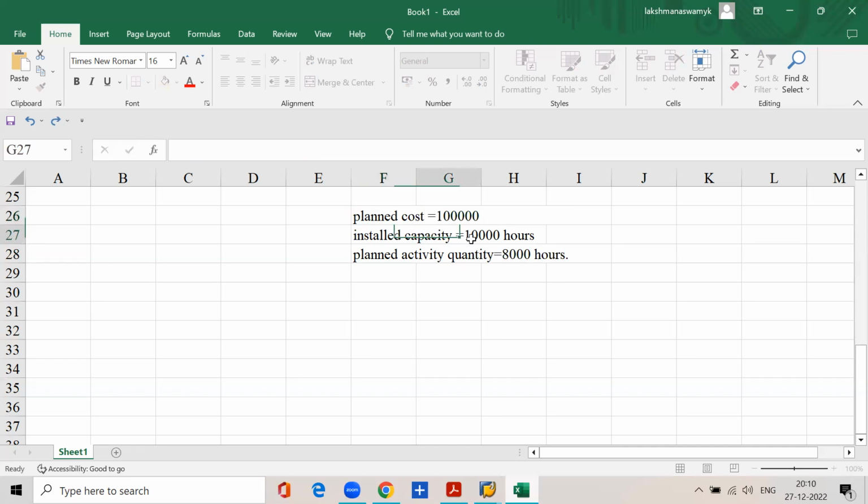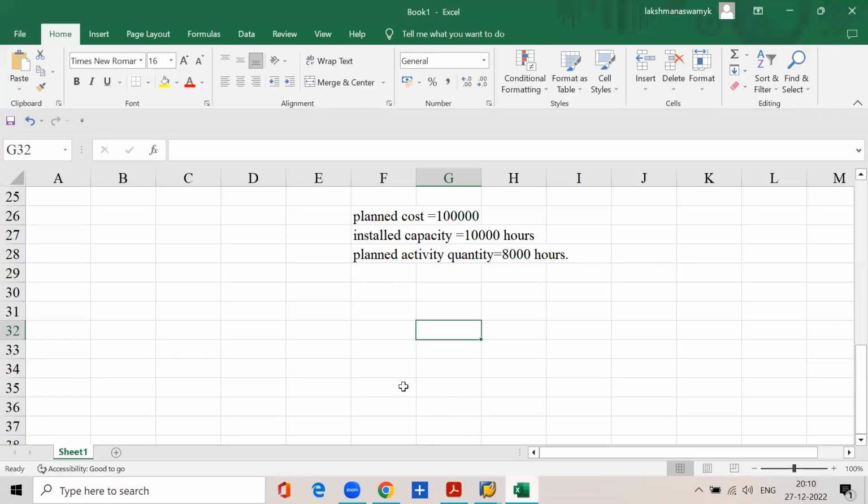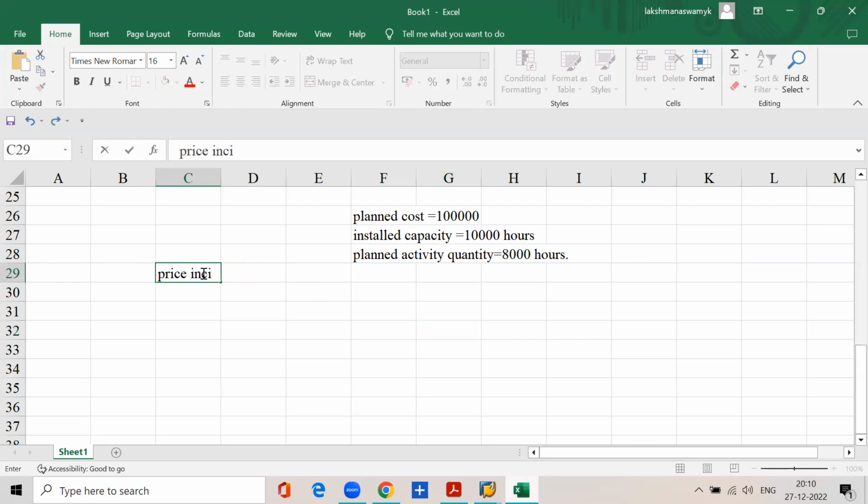Now, installed capacity is 10,000 hours. Planned activity quantity is 8,000 hours. Now, if you use 1, planned price automatically based on activity, that means price indicator 1 means planned cost, 1 lakh, divided by planned activity.